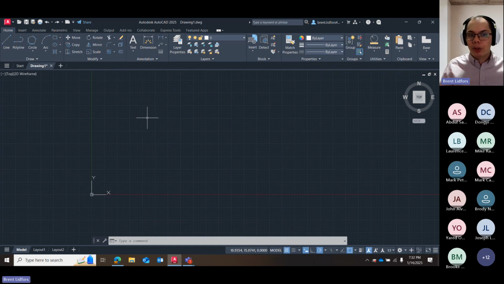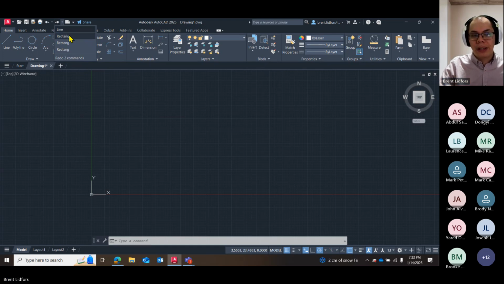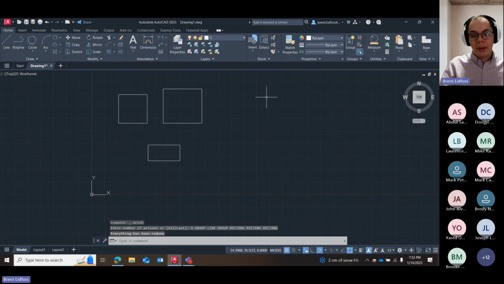And then if I want to redo, maybe I went too far back in my command list and accidentally undid too many steps, I can also use redo. And this will give me a history of things I've done with undo. So I undid those 3 rectangles. I can redo all of them and get those rectangles back.